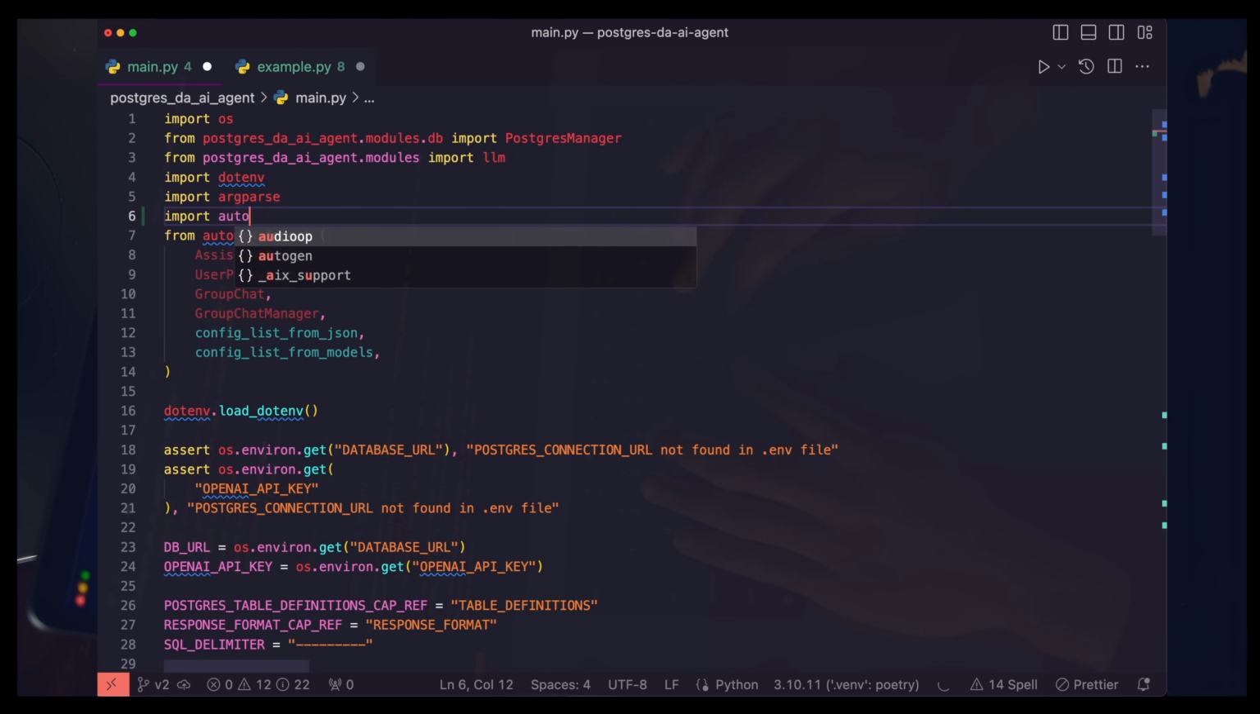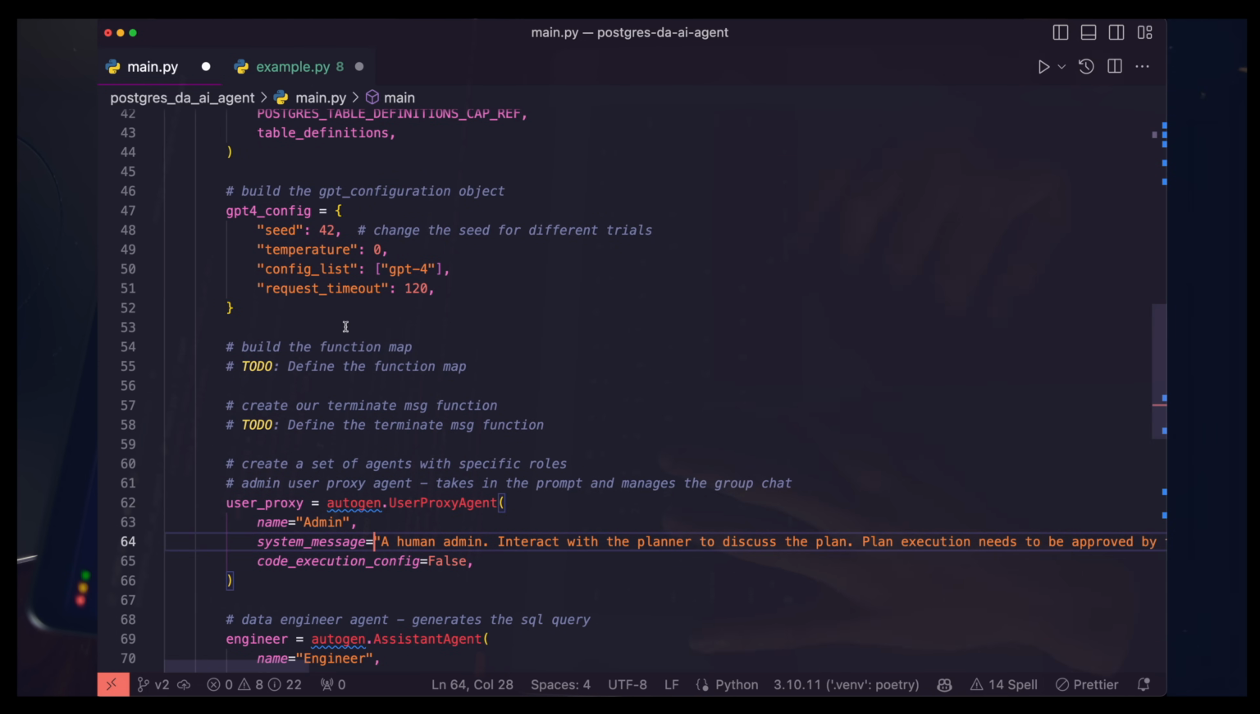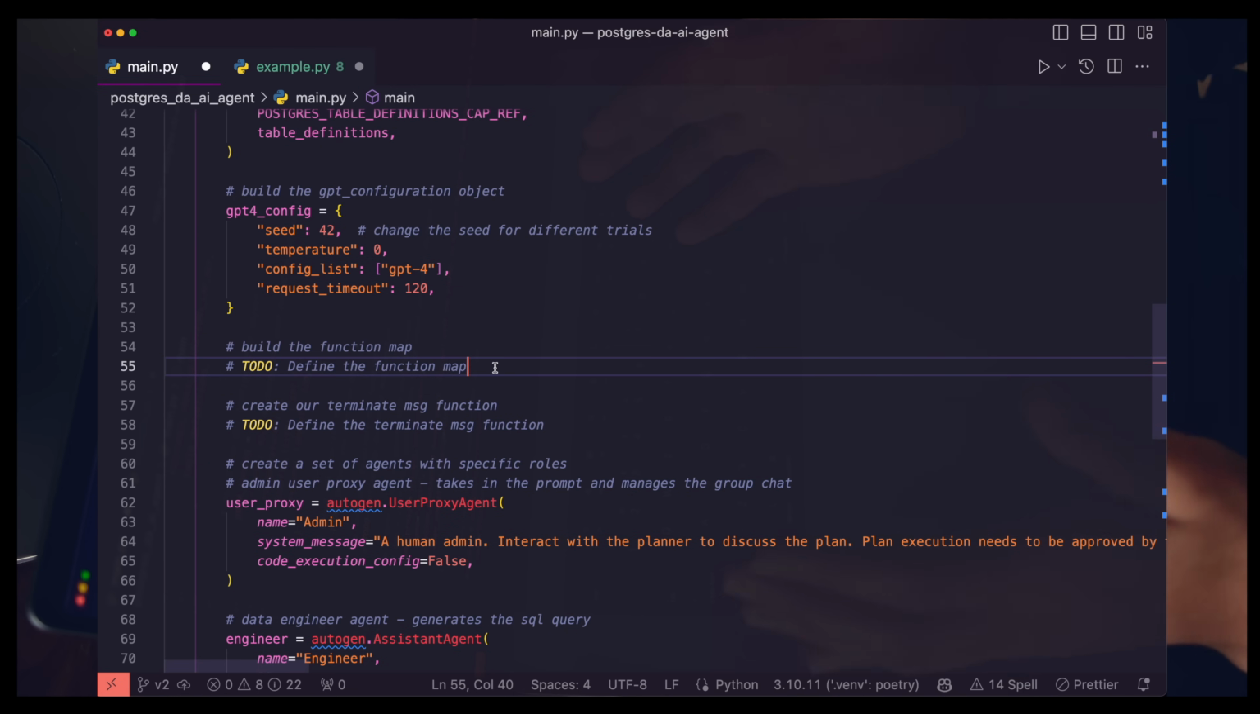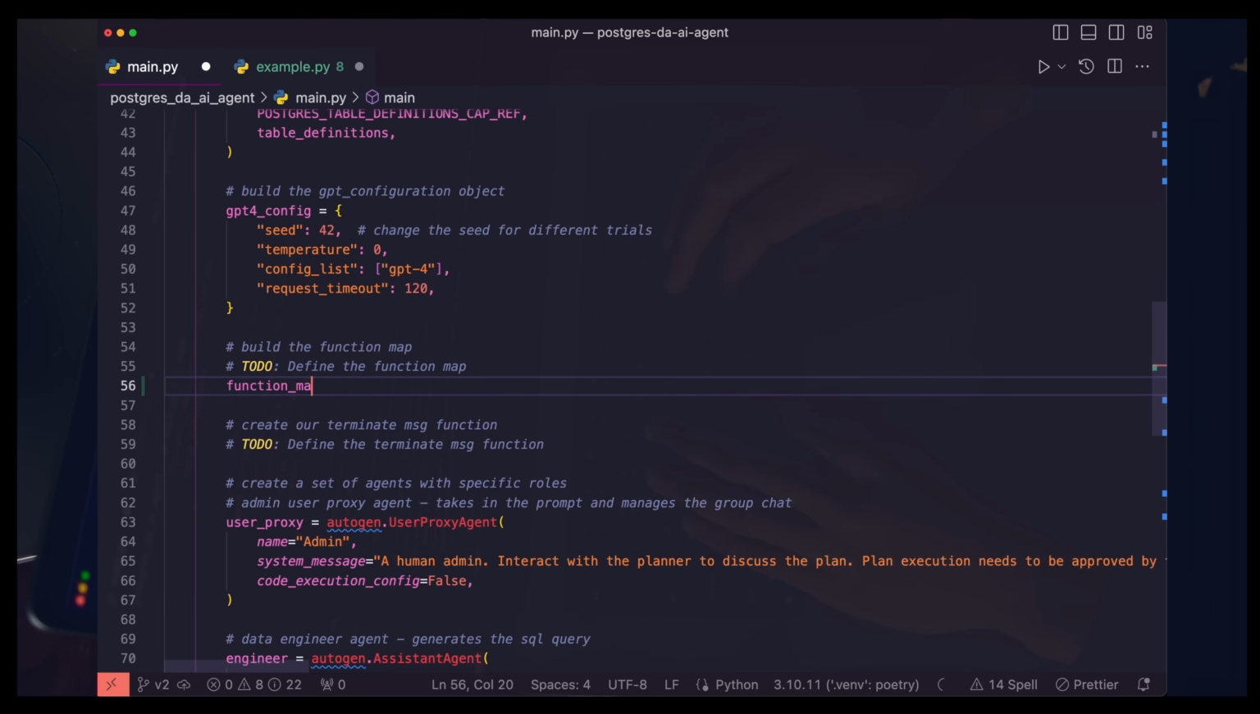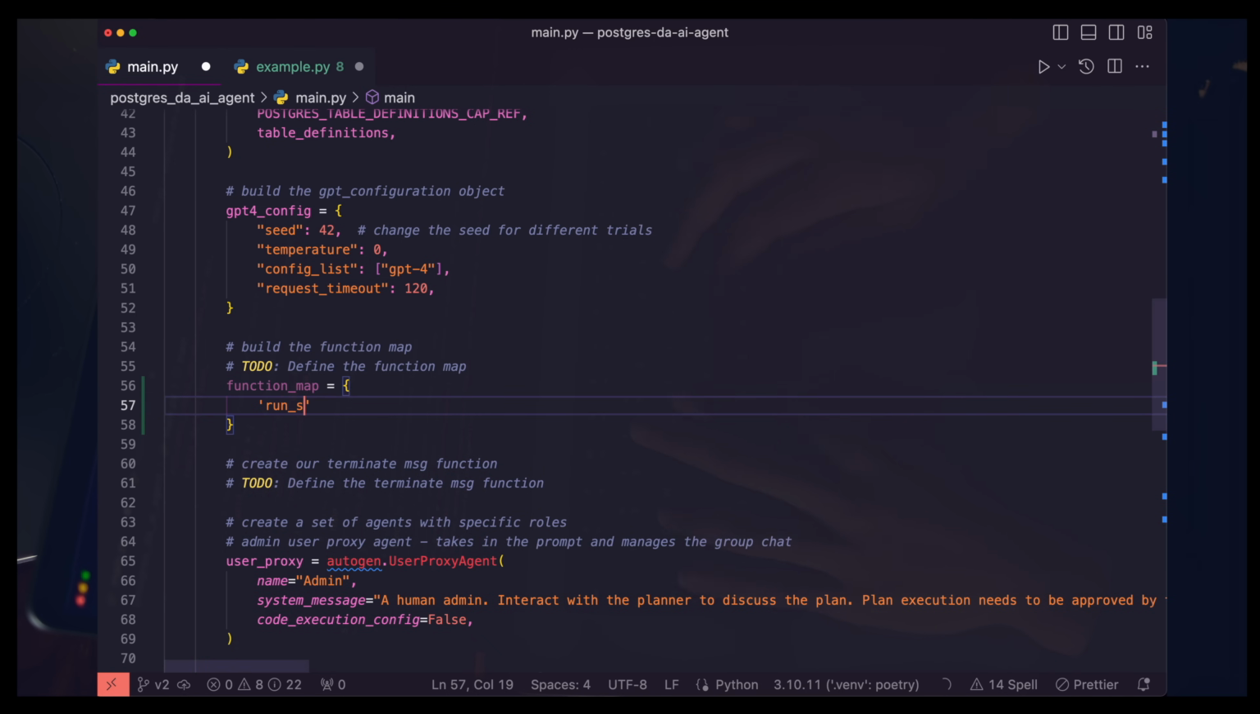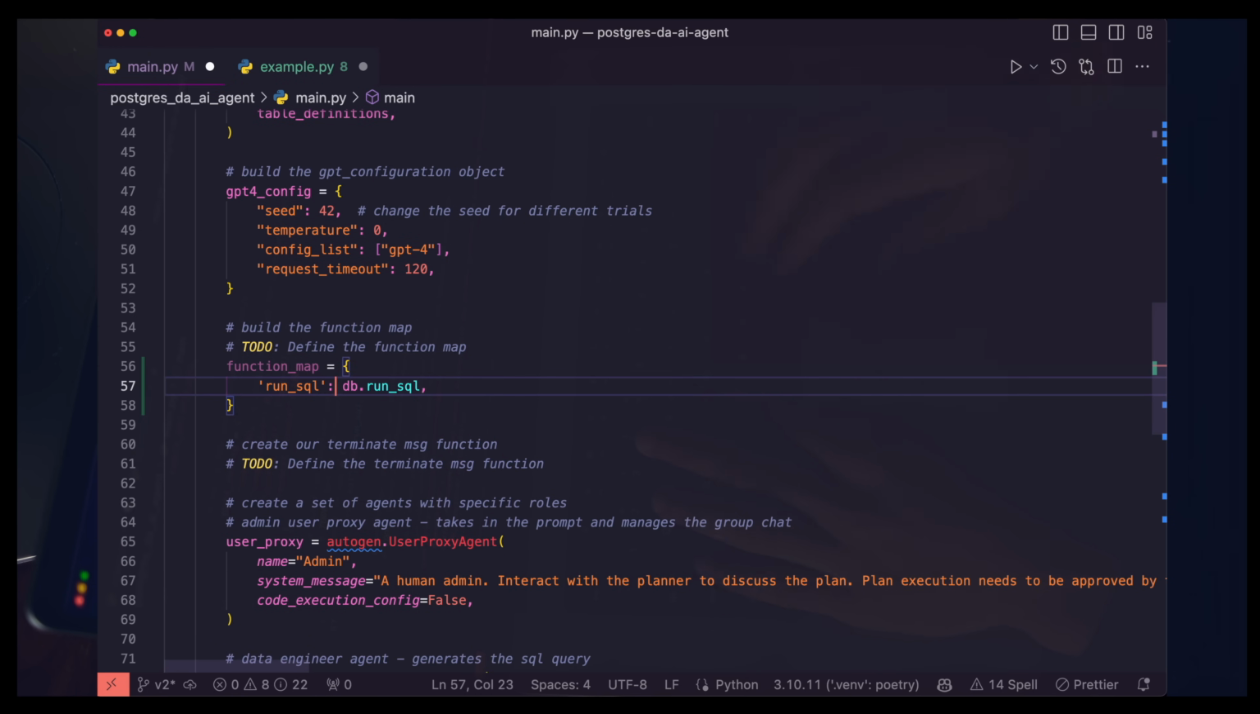So import AutoGen. Let's go ahead and create our function map. The function map allows our agents to be aware of outside code that they can run. I'm just going to say function map equals run SQL, and then I'm going to pass it our database run SQL query function. Make sure that's an object. Awesome.